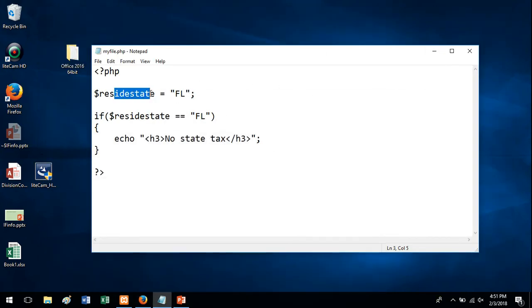So we have that resident state variable. So the if statement says if that equals something, right? So when you write an if statement in PHP, it's going to be lowercase if, and then it's going to be followed by parentheses. And inside those parentheses will be a comparison. I'll talk about that in just a moment.